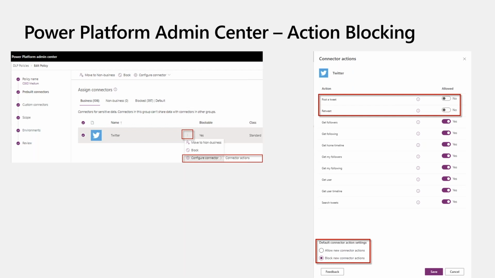But you also note there at the bottom, you can block net new actions by default as this connector is being updated over time. So this ensures that you don't have any new or surprising actions slipping into production without your awareness.